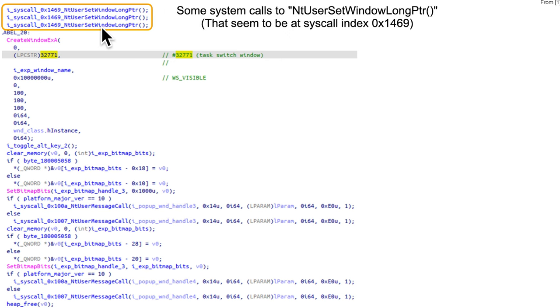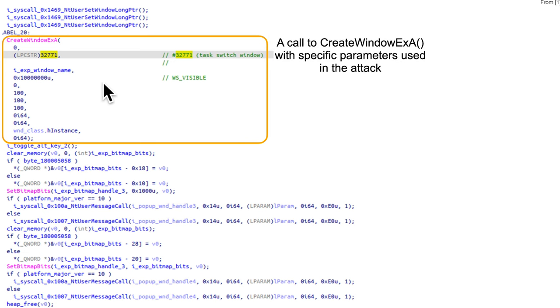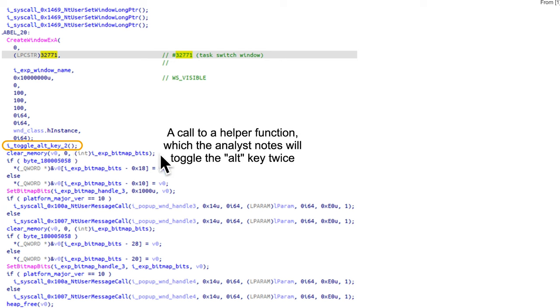So the first bit of stuff we see in this diagram is a call to NtUserSetWindowLongPtr, and that seems to be at system call 1469, so they're doing something to set some data. Then they call CreateWindowEx, and this is going to be some sort of special CreateWindowEx that has specific parameters that are going to be helpful for the invocation of the exploit. There's going to be this toggle alt keys, which the Kaspersky folks said has to occur twice. There has to be two toggling of the alt keys for the attacker to actually reach the exploitable and vulnerable path that they care about.